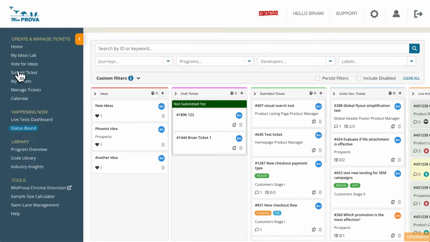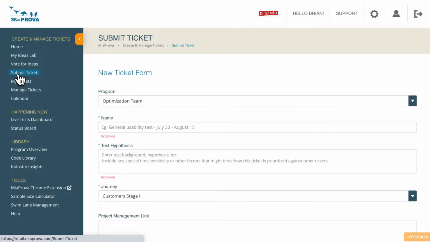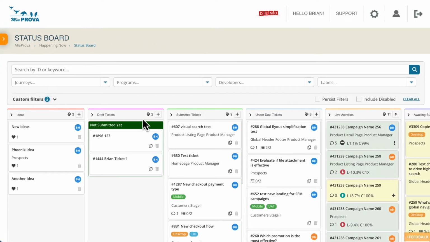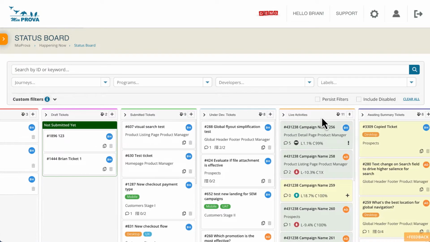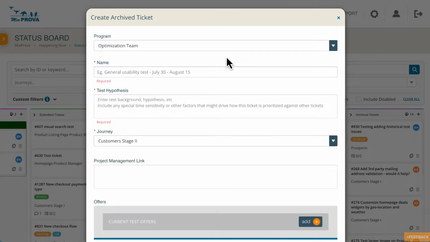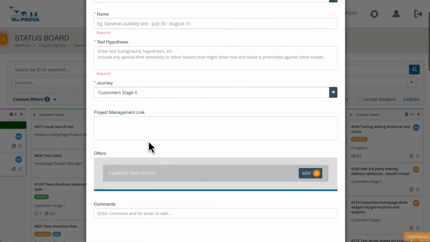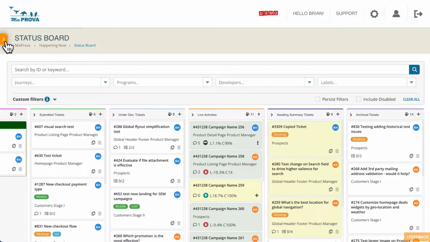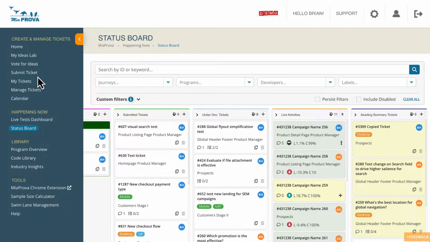So getting back to this section, submitting a ticket. MiaProva is a fluid system. We do not require tickets to be submitted ahead of time. Tickets can be submitted across any of the various states. You can even keep drafts of the tickets, submit tickets here under development, awaiting summary. You can even create tickets that are archived, because MiaProva has access to all of the activities that have been run in the last 180 days. And that's something that we can even expand to bring back longer periods of time.